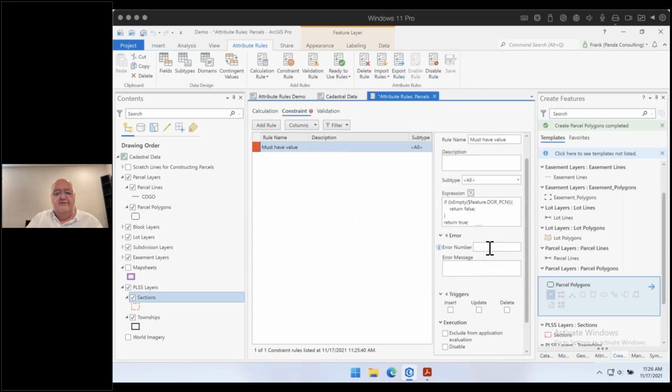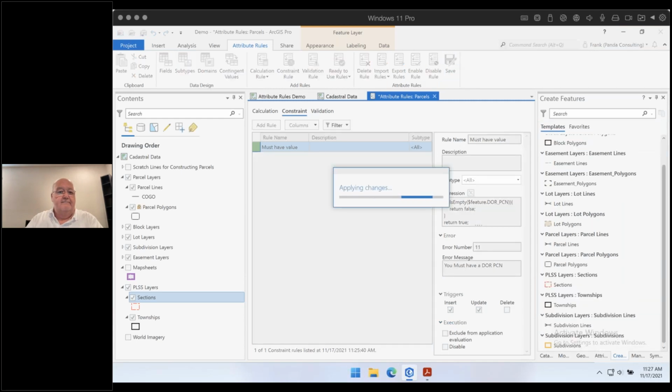Then I have to tell it what I want it to do. In this case, I want it to return an error message. And then I could say, you must have a DOR PCN, and tell it to trigger that on insert and on update. Then tell it to save it.